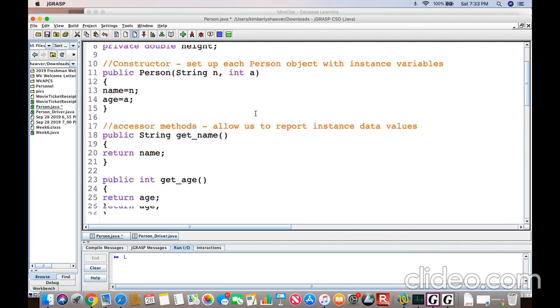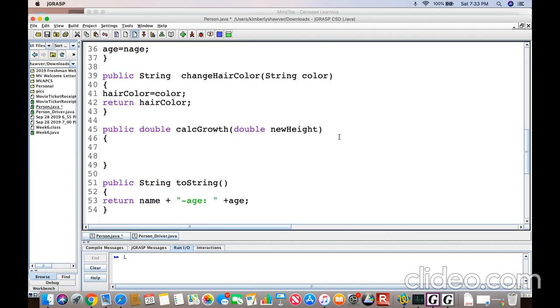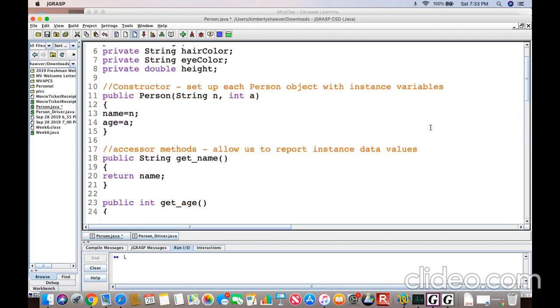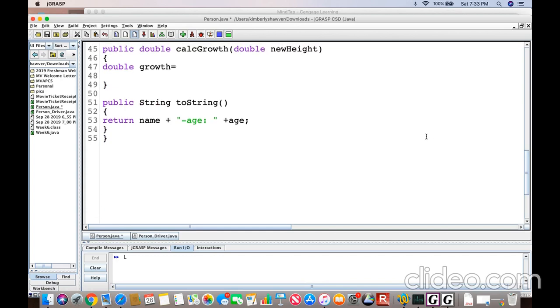Well, we are keeping track of the height. So within this calculation, within this method, we're going to create a variable, a double variable called growth. And that's going to be equal to this person's current height. So we could say this dot height or height minus their new height. And new height is what we're passing to the method. And what we're going to do is return the amount that they grew, their growth.